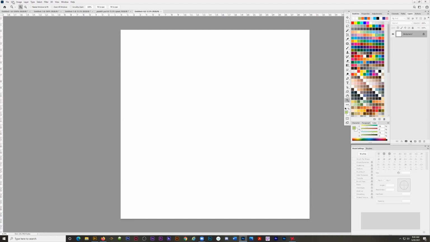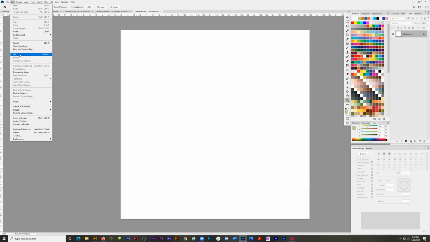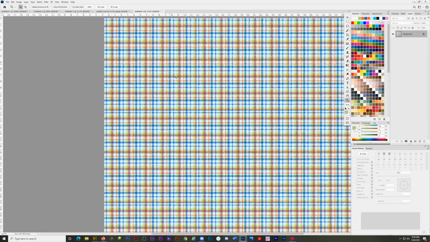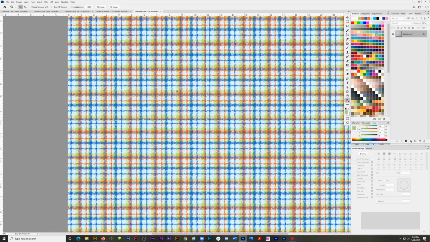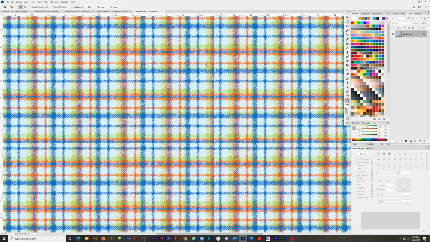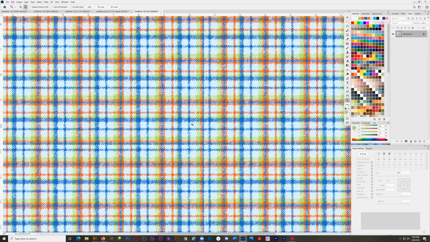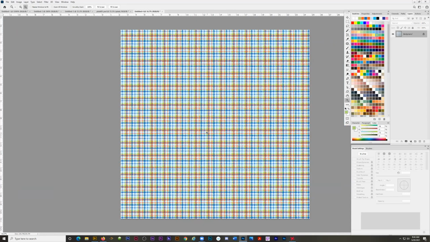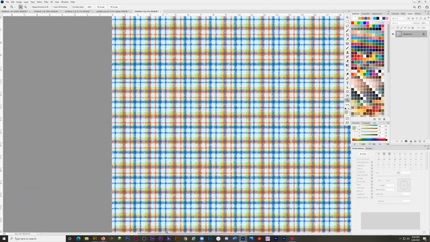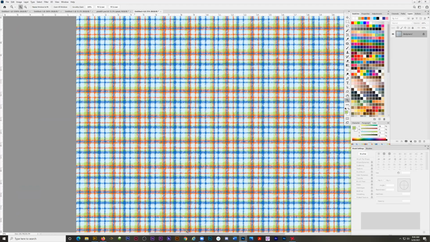I'm going to fill it, edit, fill. Again, you don't have to do this part. I'm just demonstrating if my plaid isn't seamless. Let's see here. Oh, look at this. Oh, okay. That's not so bad. You can see a seam here. Okay, let's see. Okay, so this looks okay.